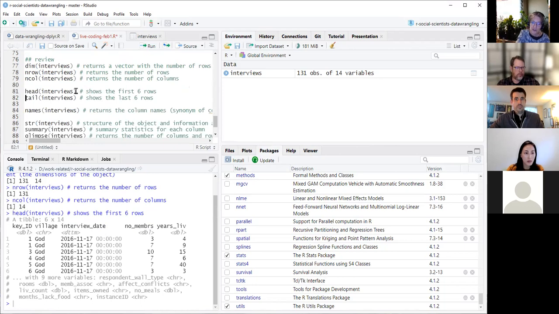So the first is the head, and interviews shows there's an ID, there are village names, how many members are living in a particular house, how many years they have been living there, different types of materials, and different demographic information. And it's the same with tail. Tail shows you the bottom end of your data frame.